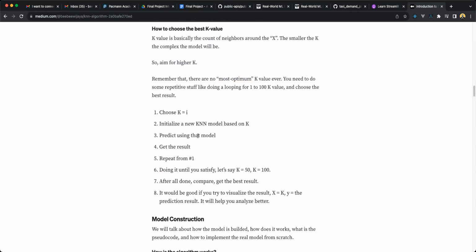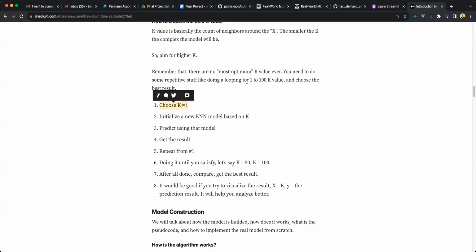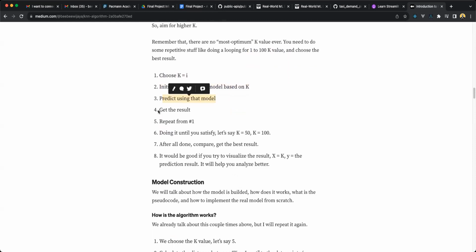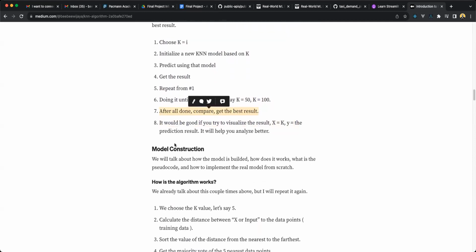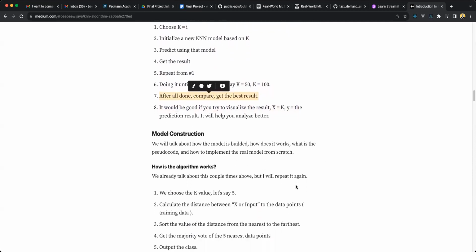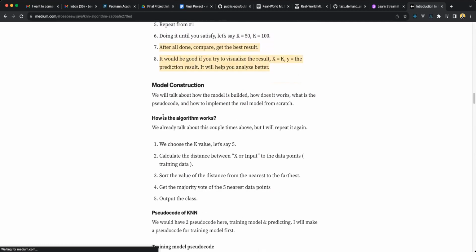So choose K equal to i, initialize it in your KNN model, predict using that model, get the result, and repeat until you reach K equals 100. After all, compare. Usually I use plotting here, like we will do in the next couple of minutes. But yes, you can try to visualize the result. It will help you analyze later.